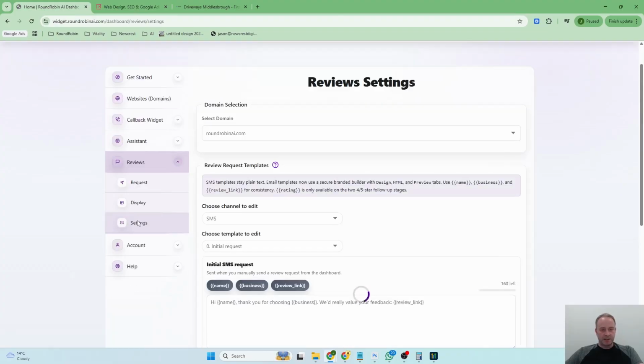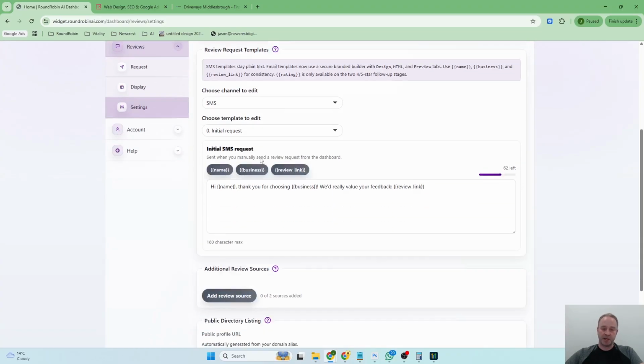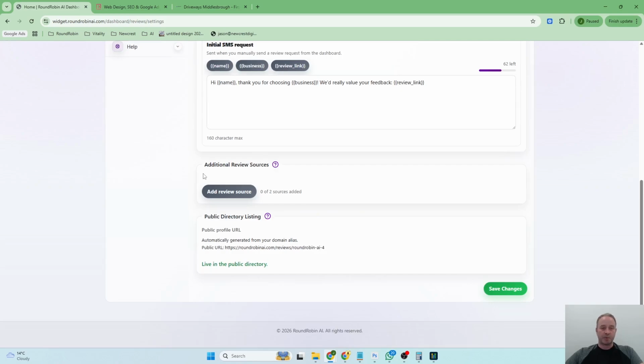Then settings. So what happens with the reviews is we'll chase up automatically. I'll show you how you put in a review in a minute. But when you put a customer's details in, we'll send them a text asking them for a rating out of 5. If they rate you 4 or 5 out of 5, we'll then ask for a Google review or Trustpilot review, whatever you've got set up, and you set up the review source here.